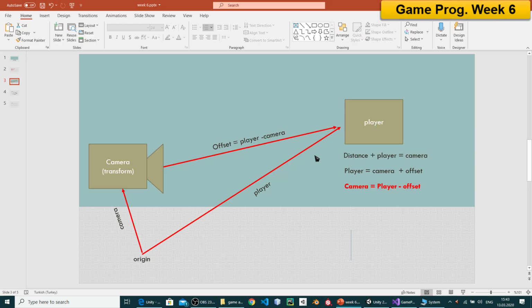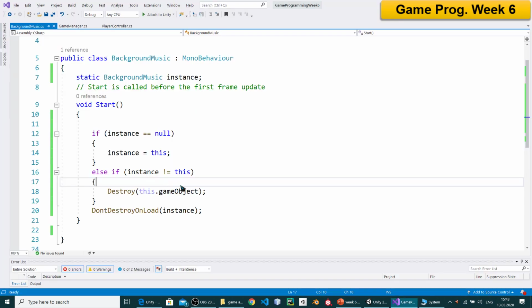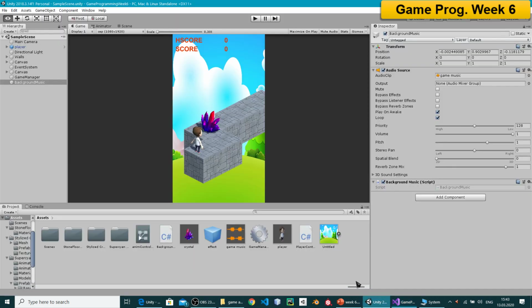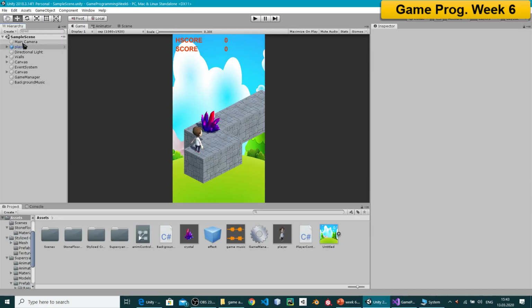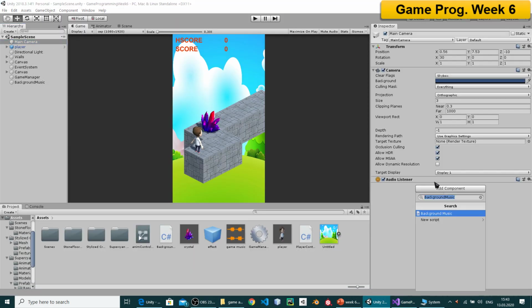So I have to first of all find the difference vector. What is the value of this vector? Player minus transform. And if for each frame I subtract this value from this player, it's going to give me this camera. So let me just do it here. And in the main camera, let me create a camera follow.